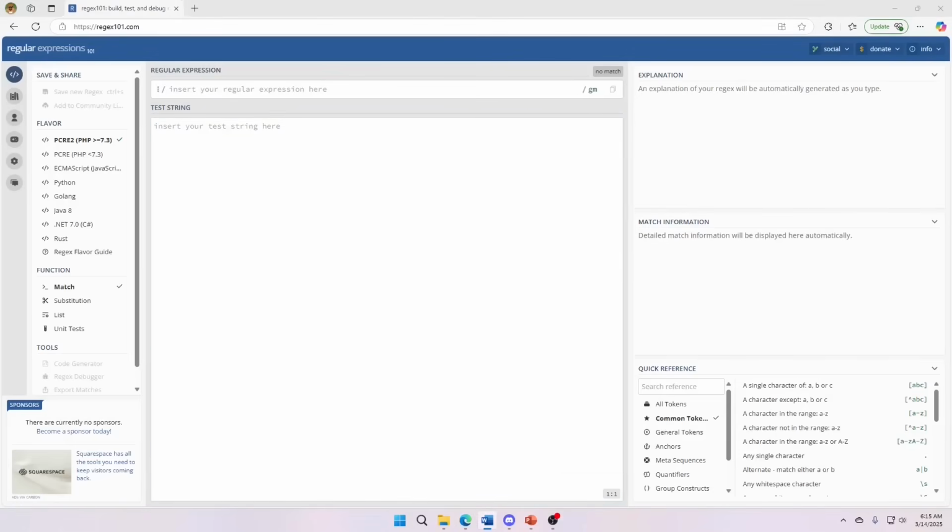All right, let's write our first regex pattern and see it in action. The simplest kind of regex is a literal match. It just looks for an exact string of characters. So we're going to start by trying to match the following word, cat.